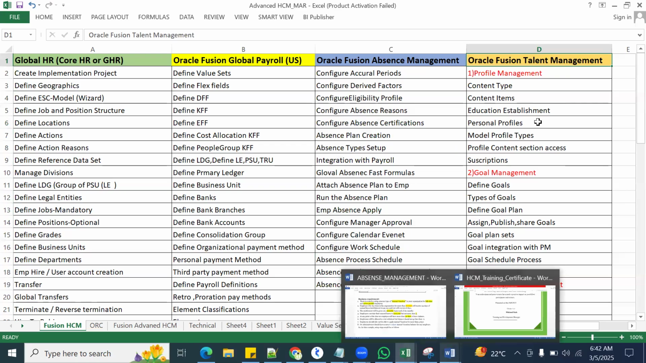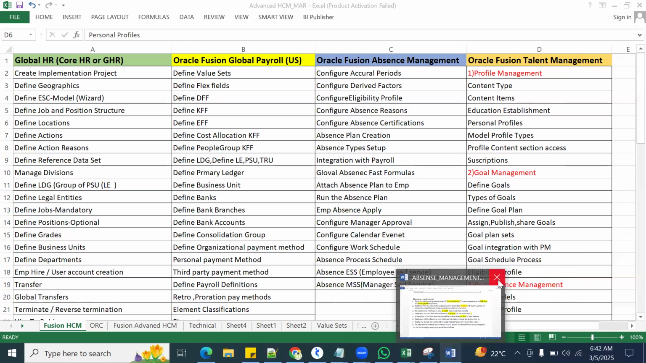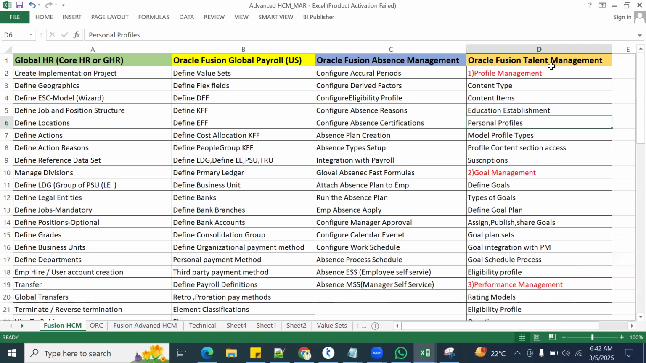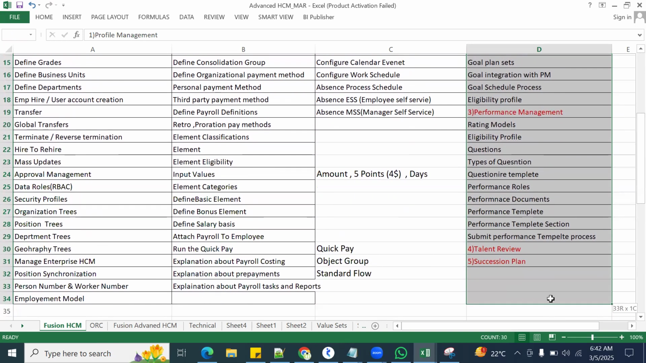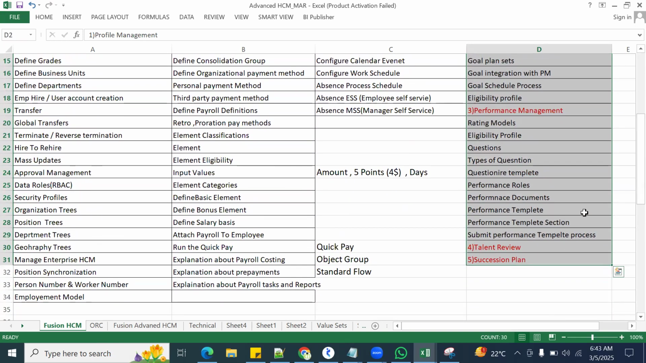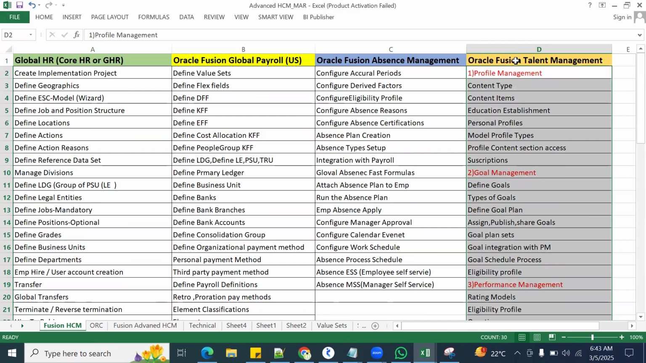Then talent management. In talent management, we get the majority of our Redwood pages as well as artificial intelligence. AI will be there in talent management, like profile management, setting up the goals, goal management, performance management, and then talent review and succession plan. The combination of these five modules is talent management. Excellent module. Most of the clients require this because we have excellent analytics as well as artificial intelligence.